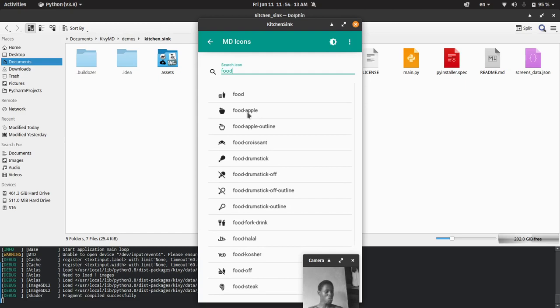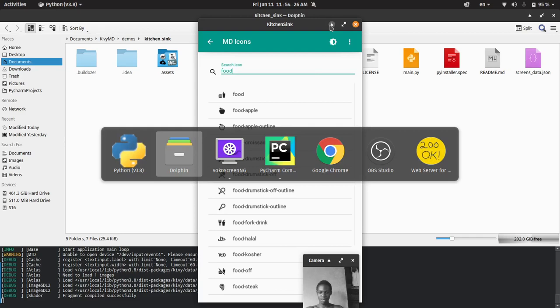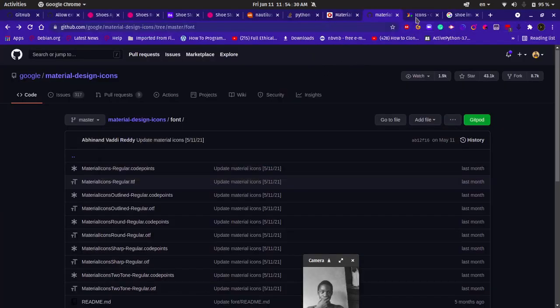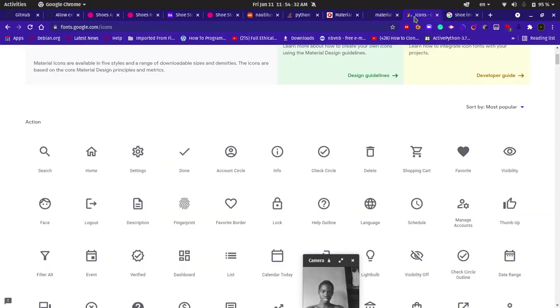But first of all, before we drop to the code, I have to take you to the web and show you some icons, some miracles we could perform from there. So I'm gonna pull up the web. This is the website: fonts.google.com/icons. I'm gonna be putting the link in the description below.